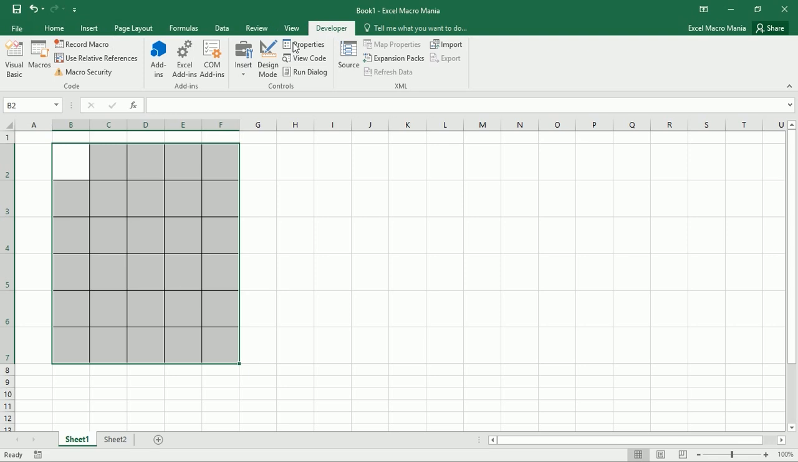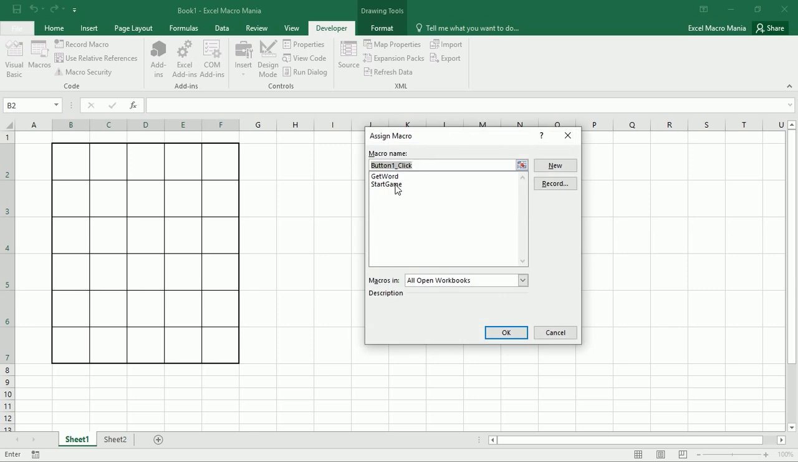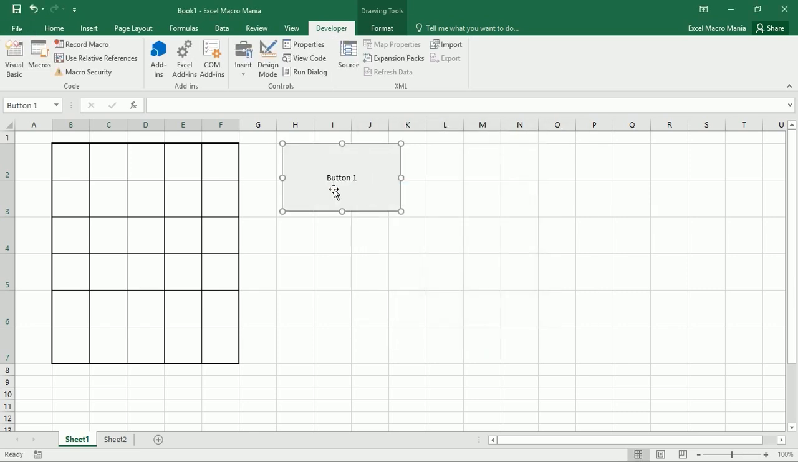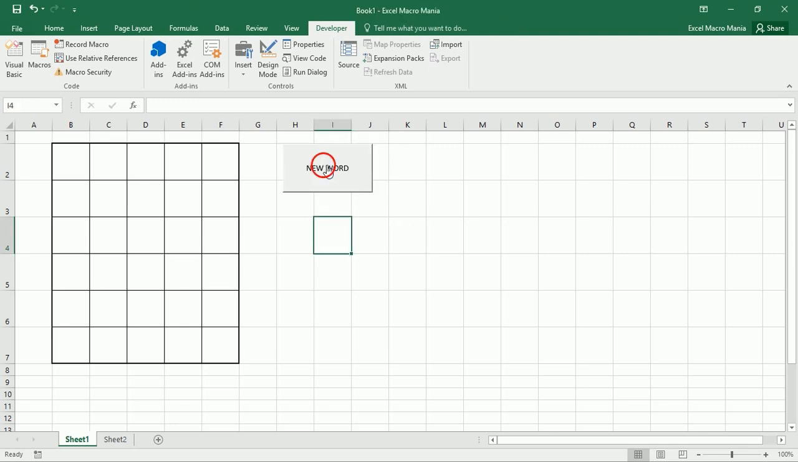So we can add a button here to start the game, or we call it StartGame, but maybe we can call it New Word. When we press this button, we will get a new word and start a new game. We have just done it, and we have now that random word in memory.